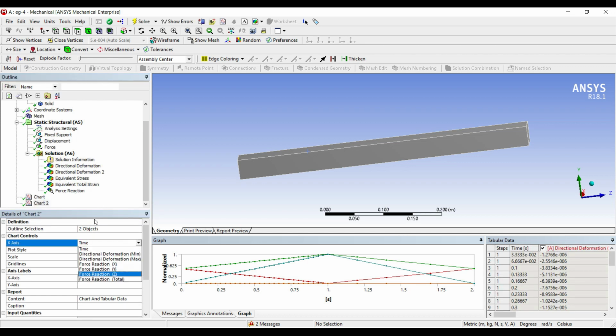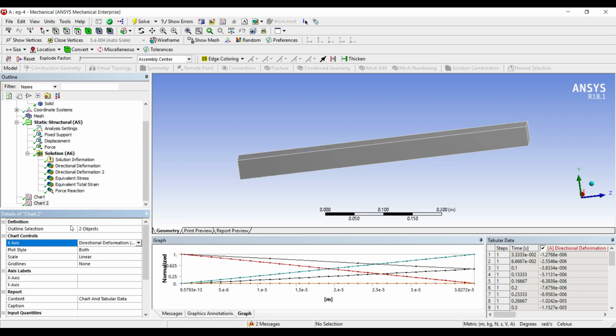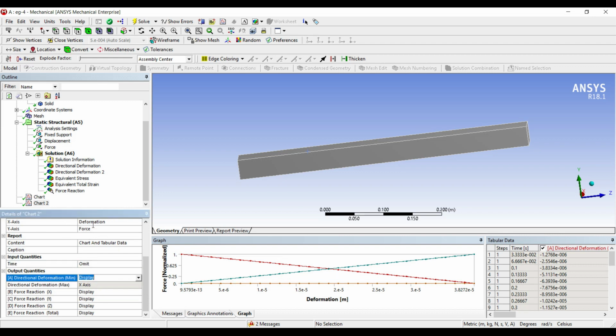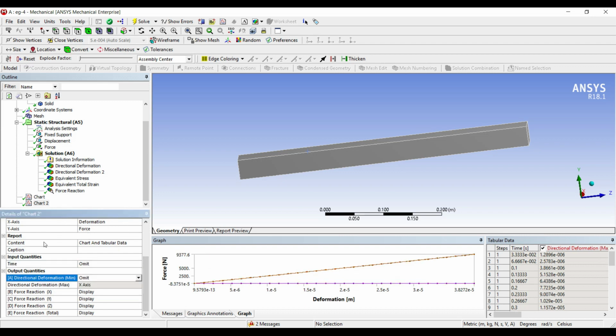I'll change the x-axis value to deformation maximum. X is deformation, Y direction is force. Time value I'll remove. Minimum deformation not required. X not required. Z not required. Not required. So this is the graph of force versus deformation. You can solve this numerical with any other value of force and you will get the graph.